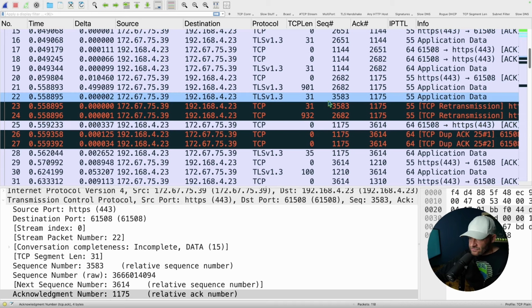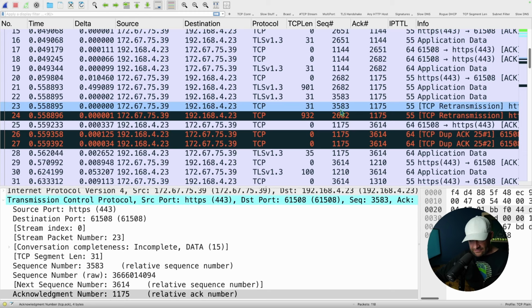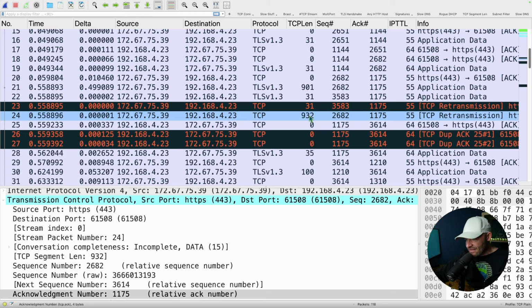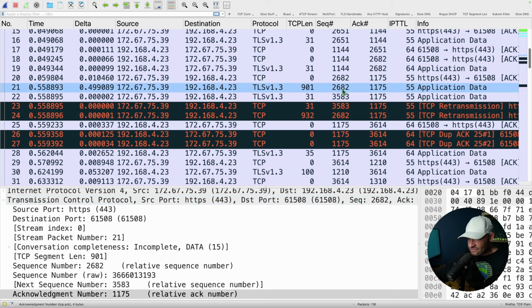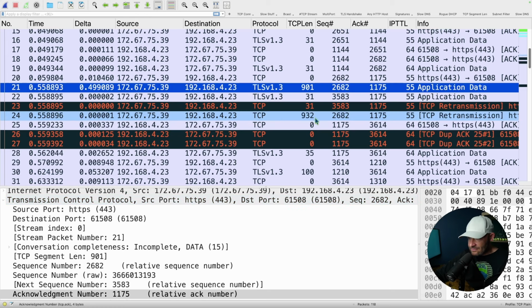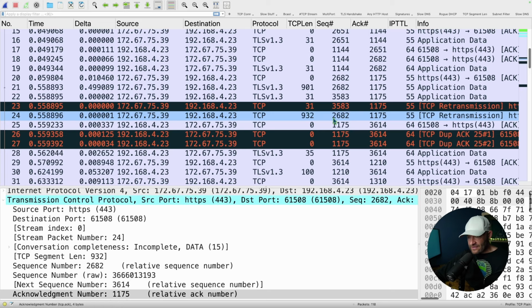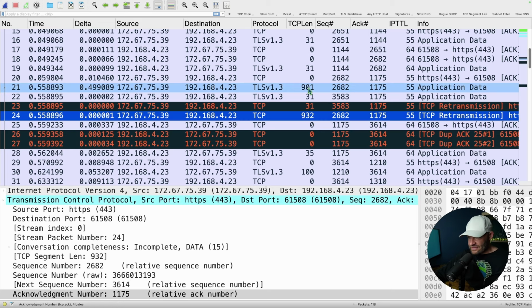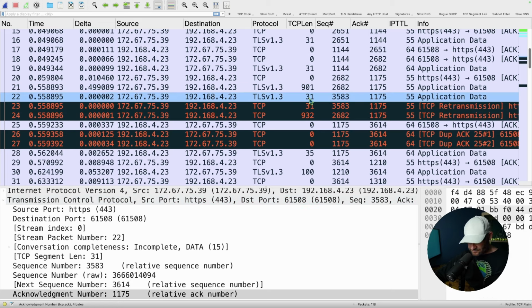Okay, so we send that out, and then right on its heels, bam, immediately afterward, we see exactly the same packet. TCP retransmission is what Wireshark is calling it. And then right on that packet's heels, we see 932 bytes. Starting at 2682, if you notice 2682, and this time it's 932. So this final packet 24, this is actually 901 plus 31.